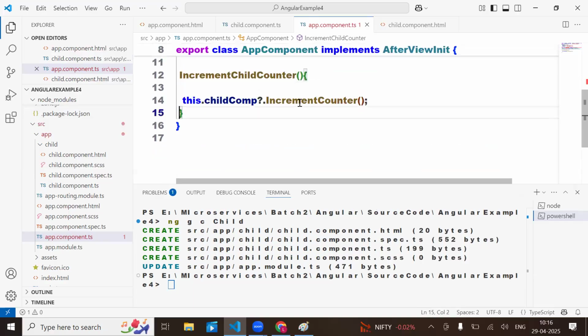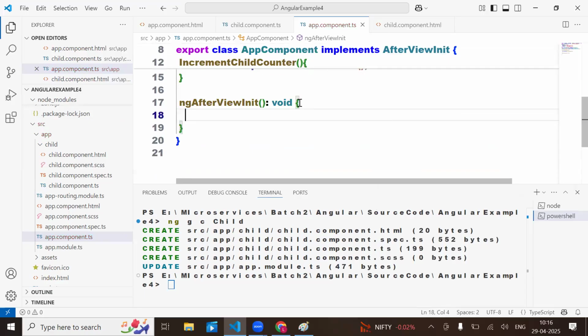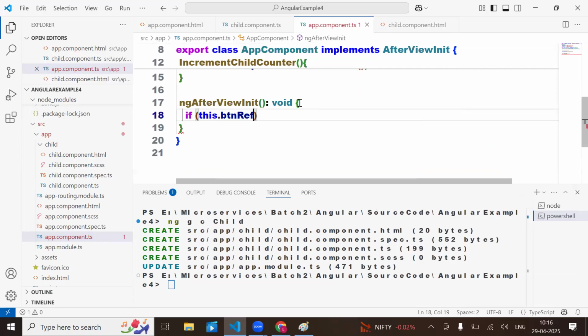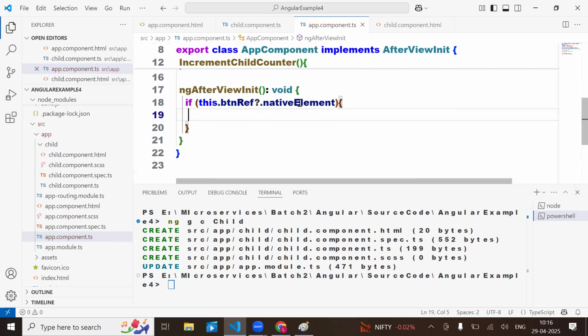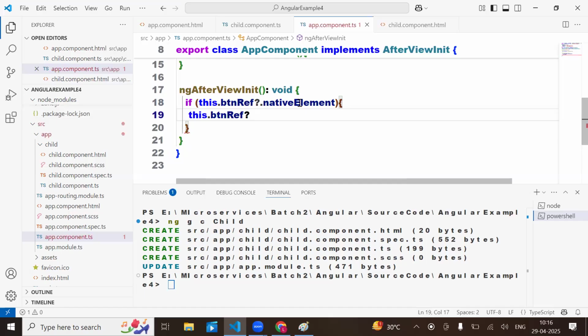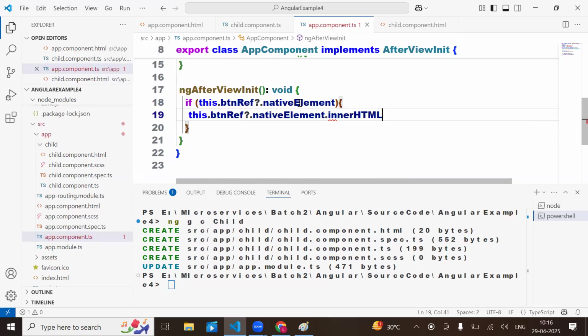Say yes or no? Yeah. ngAfterViewInit. If this.btnReference.nativeElement is there, checking that the element is native, then this.btnReference.nativeElement.innerHTML equals childCounter.